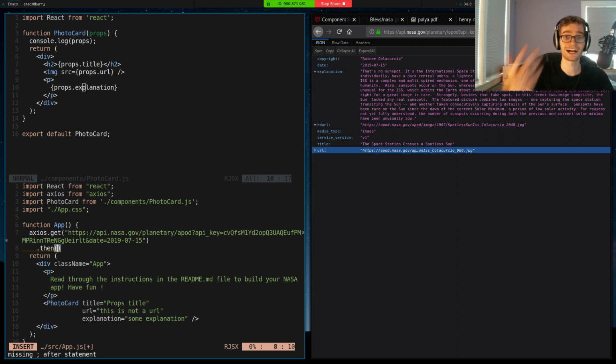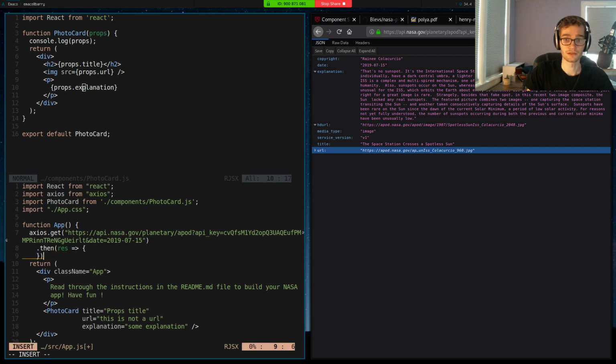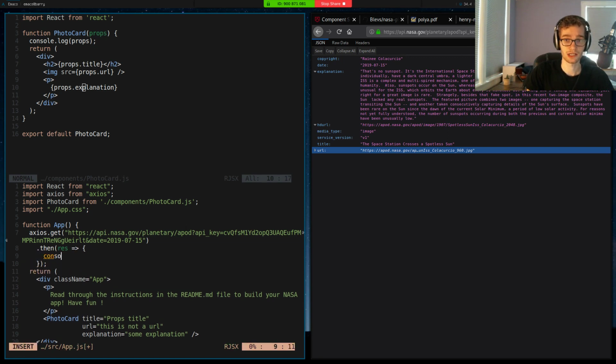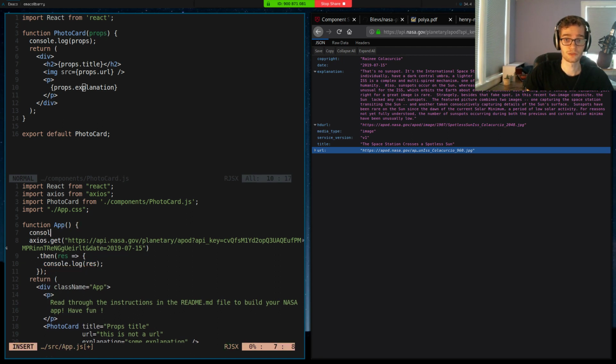Axios is going to be kind enough to give me back the response object it got from the server. I like calling that res, so that's what I'm going to do. We can call it whatever we want, and then I'm going to define my function body, and I'm going to console log res. And I'm also going to put two more console logs in here, one at the top and one at the bottom.